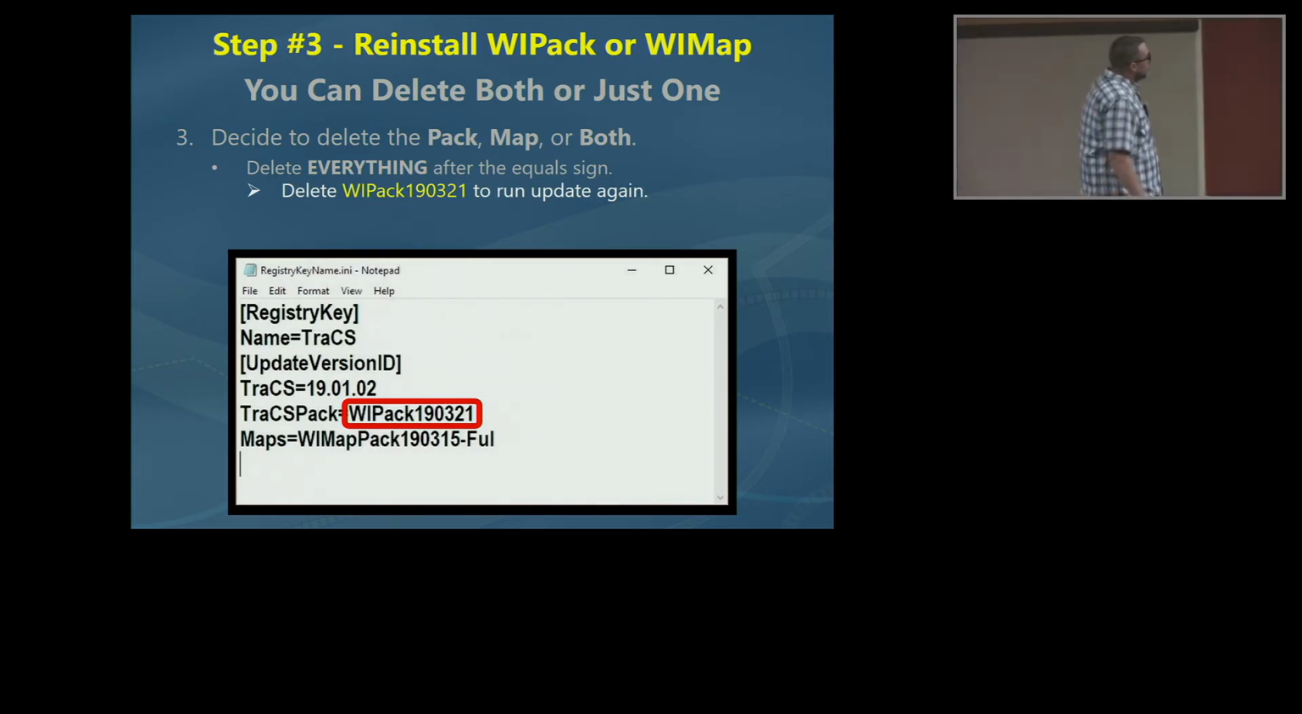So we think the pack is the issue here. We're going to delete everything after the equal sign. So all you want there is TraCS pack equals. If that is the case, when this machine talks to our update server, the update server says, you don't got anything on you, I'm going to give you from pack 000, which is our 14-year-old first pack ever made, all the way up to the end. I'm going to give you everything. So wiping that out isn't a bad thing.